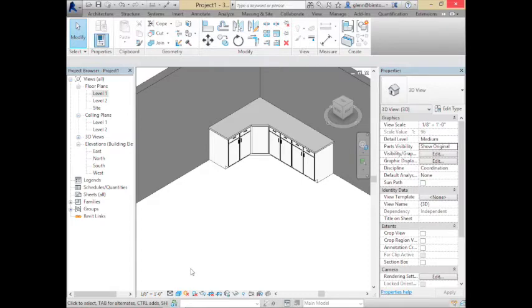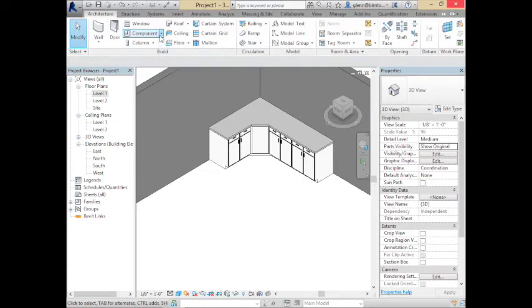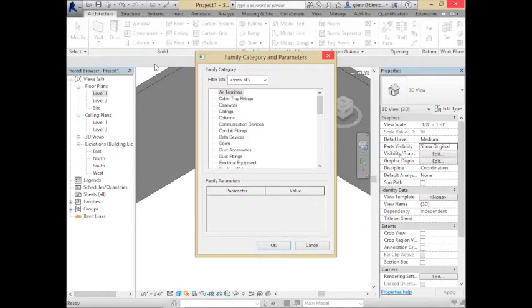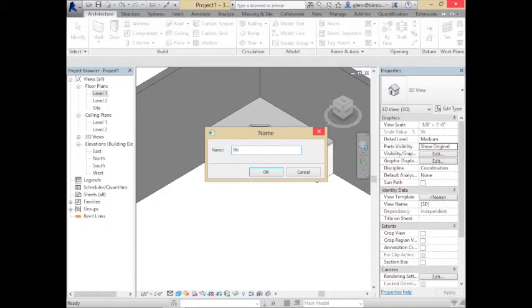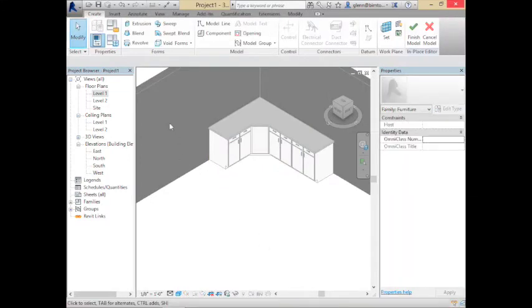So we've got our plan: part 1, part 2, plus a void. Let's go ahead and do it. We'll say architecture. We'll go to model in place. Now this won't be a piece of casework. I'd probably call this a piece of furniture. So we'll say furniture. I'll call it my bedside table. And we're ready to start drawing.